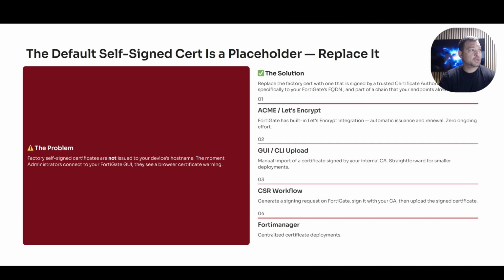Certificates. The default self-signed certificate is a placeholder. It should be replaced 100%. But let's be honest here about the risk level. It is a low risk, right? Especially if you followed our guidance in part 1. Your management interface is not public facing. It's on a single dedicated loopback management interface. You have trusted hosts configured, and you're using policy to further lock down your traffic and inspect it.